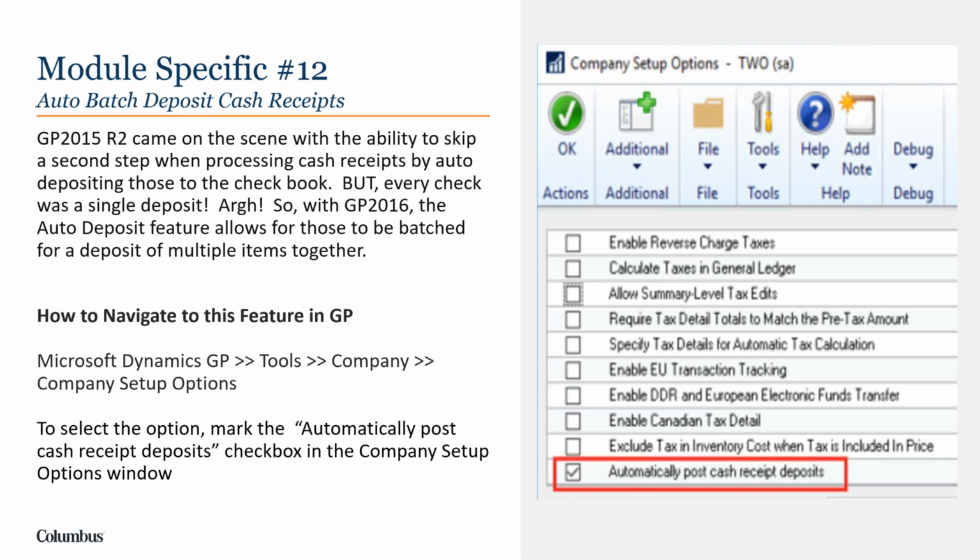Typically it'd be a two-step process. You would go into that screen, record the receipt of funds, and then you would go into your bank deposit entry screen and deposit those funds into bank rec. Well, with this feature turned on, it saves you that final step I just described, which is going into bank rec and then posting the deposit. It's actually going to take those cash receipts and, once posted, flow those transactions into the bank reconciliation module.